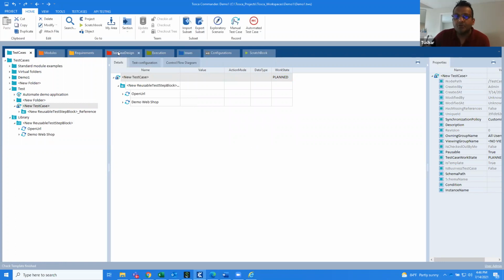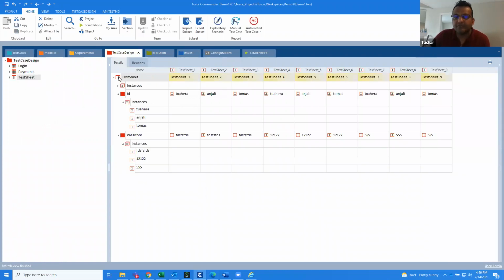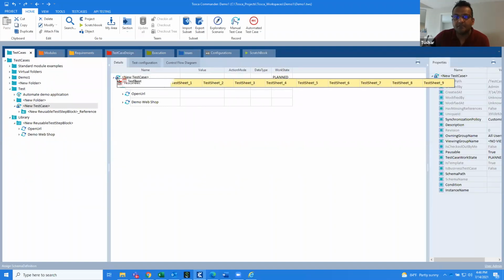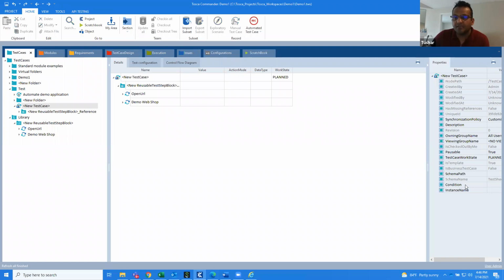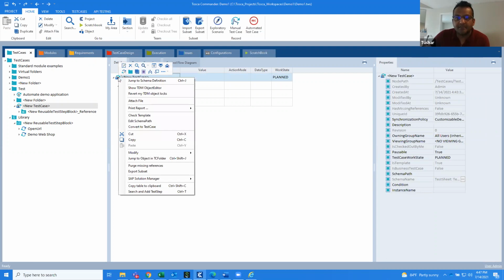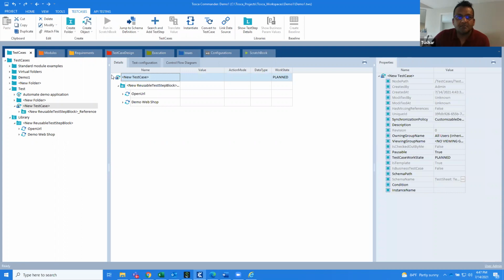Go to the test case design. Very simple, drag and drop it here. As soon as we put it, we can see the properties on the right hand side here. So now the test case design schema has been added here. Now we can right click here and go to test case and instance.